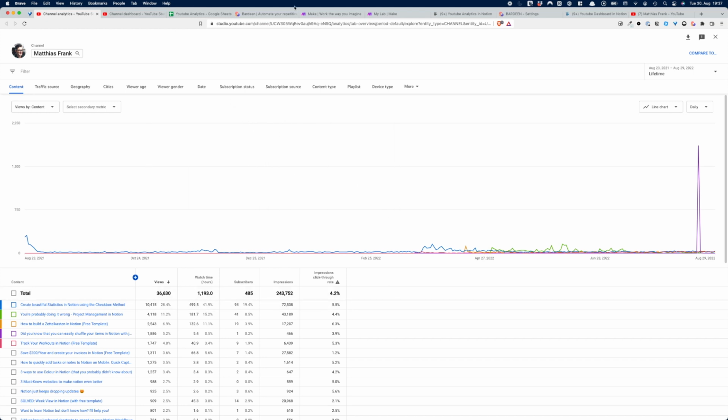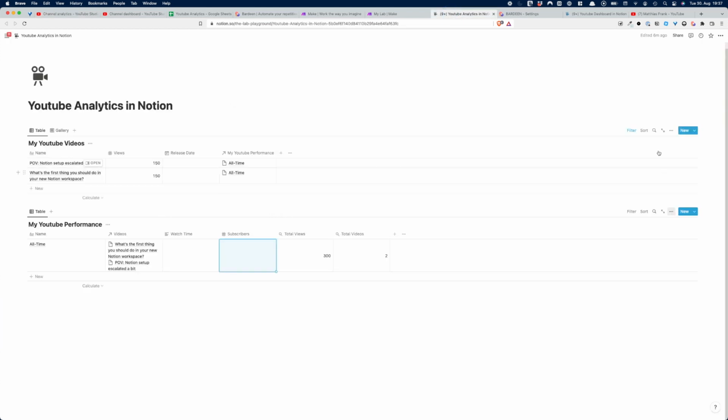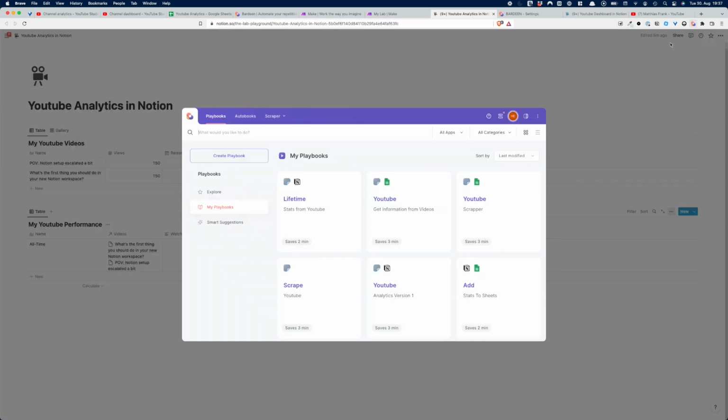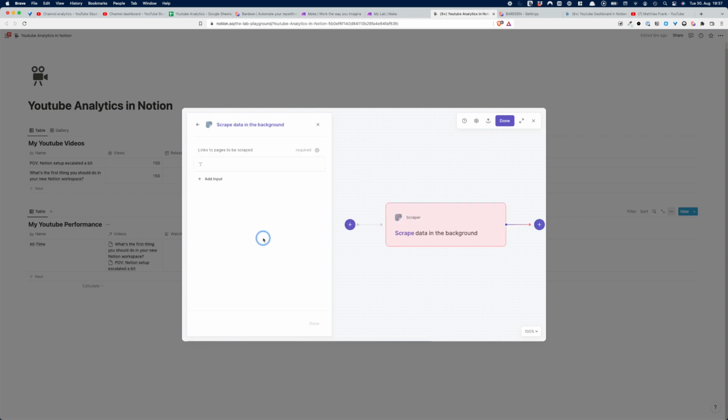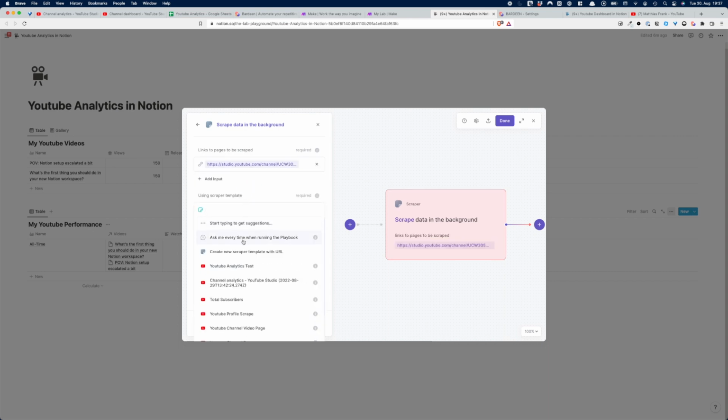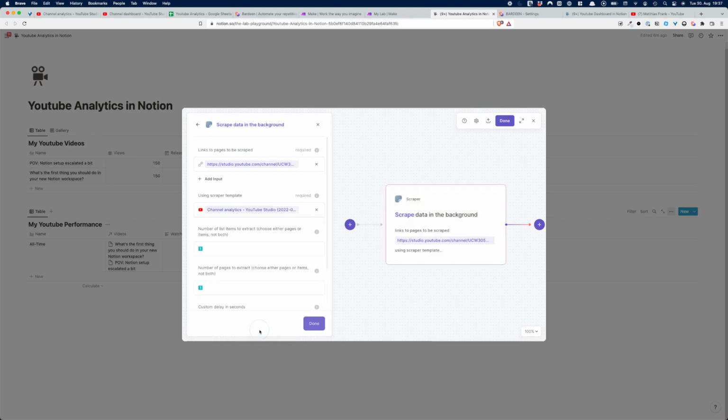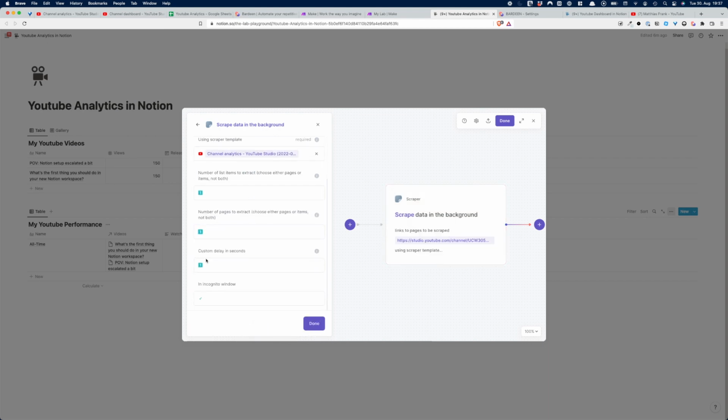So we can simply navigate to any other tab and then build our playbook. Let's click on Bardeen, click on create playbook, and then we pick the scraper, and we're going to say scrape from the background, and paste the link to our YouTube Studio page. Then we pick the template for our scraper, and one important setup that we need to do is put the incognito window to no.